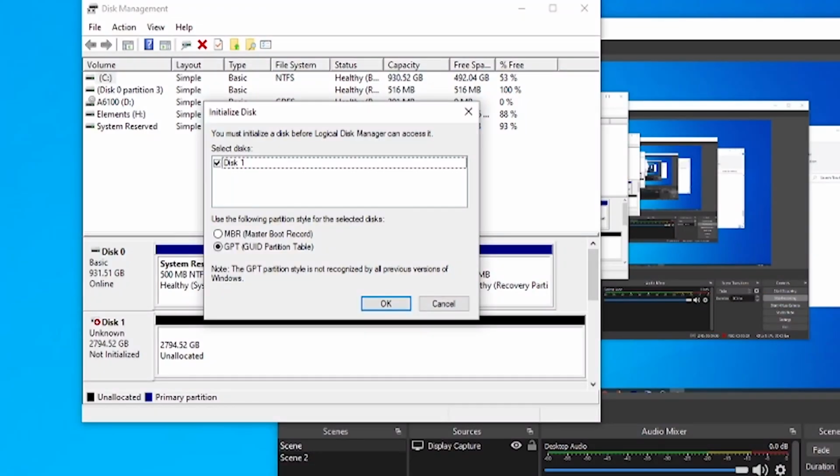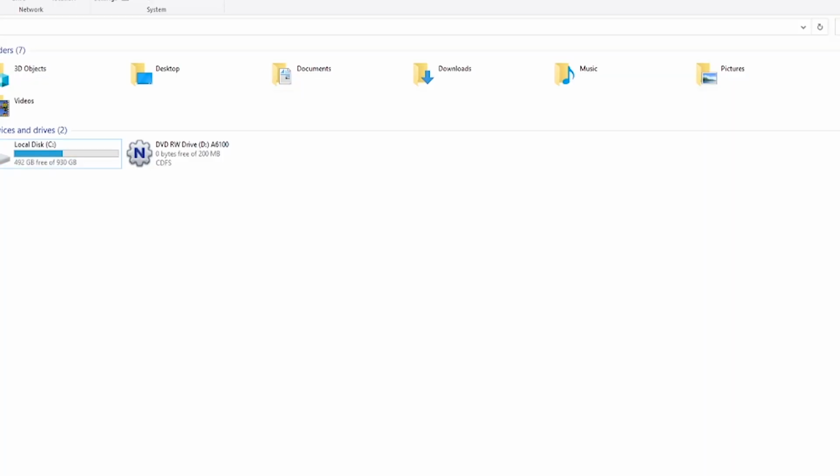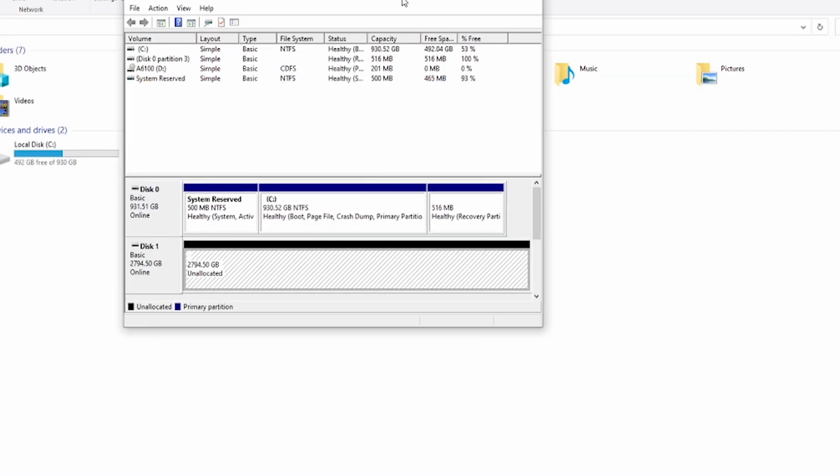The computer gives me an option between an MBR or GPT. I will choose GPT for flexibility.